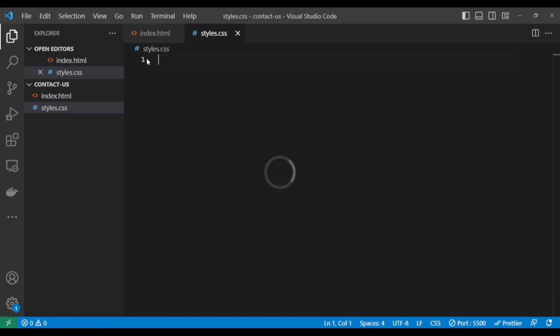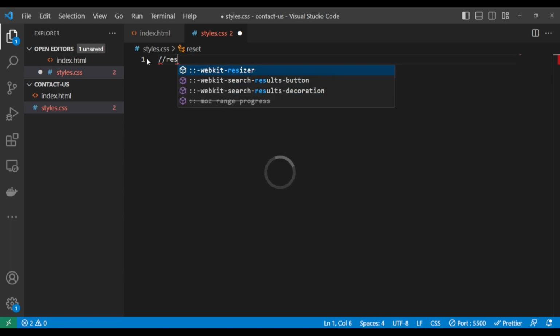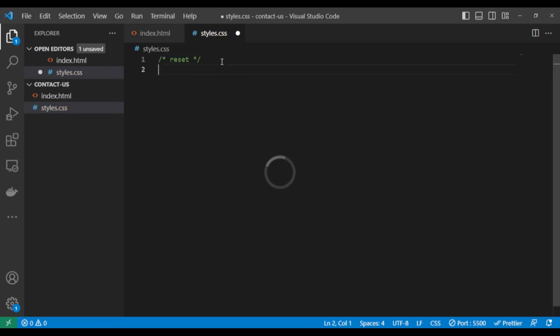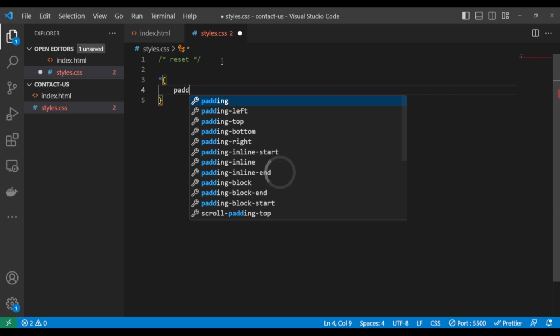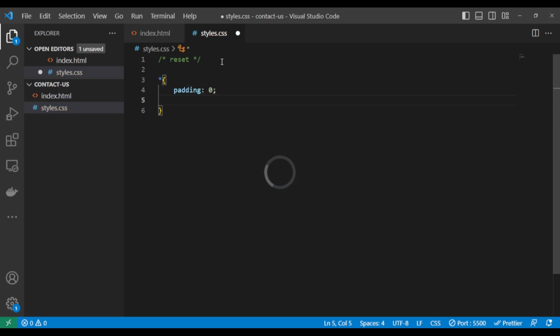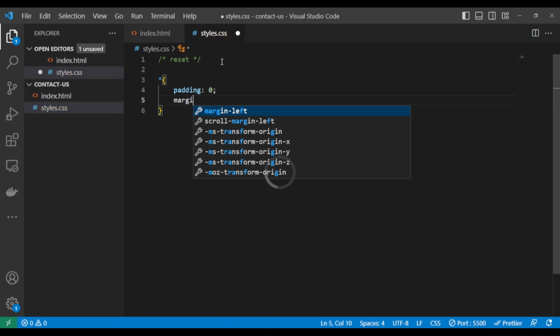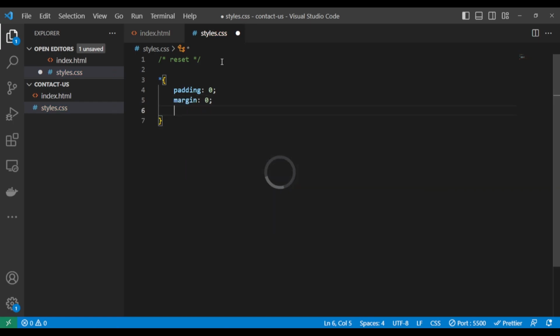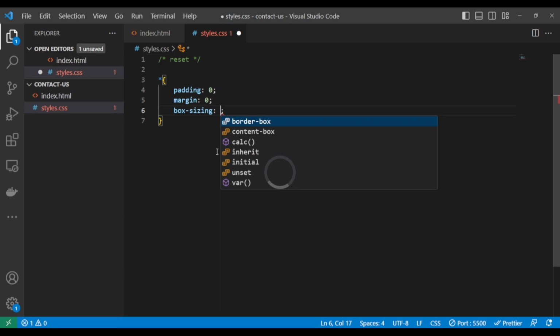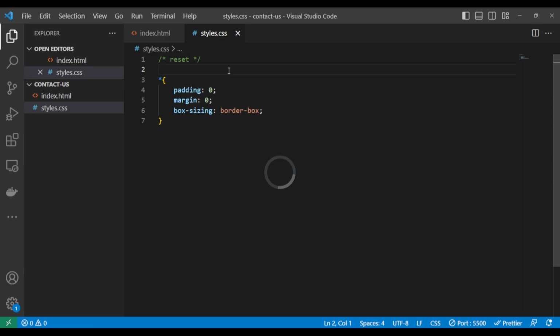So now the next step is there's something we call reset. There's something we call reset, and I'll just comment this out. Then I'll use the universal selector, which is the asterisk. Then I will say the padding. I will explain what this means in detail. The padding is 0, margin is 0. Okay, then box-sizing, and I'm going to give it border-box. I will show you what this means. So now what this means is that this is called the reset.